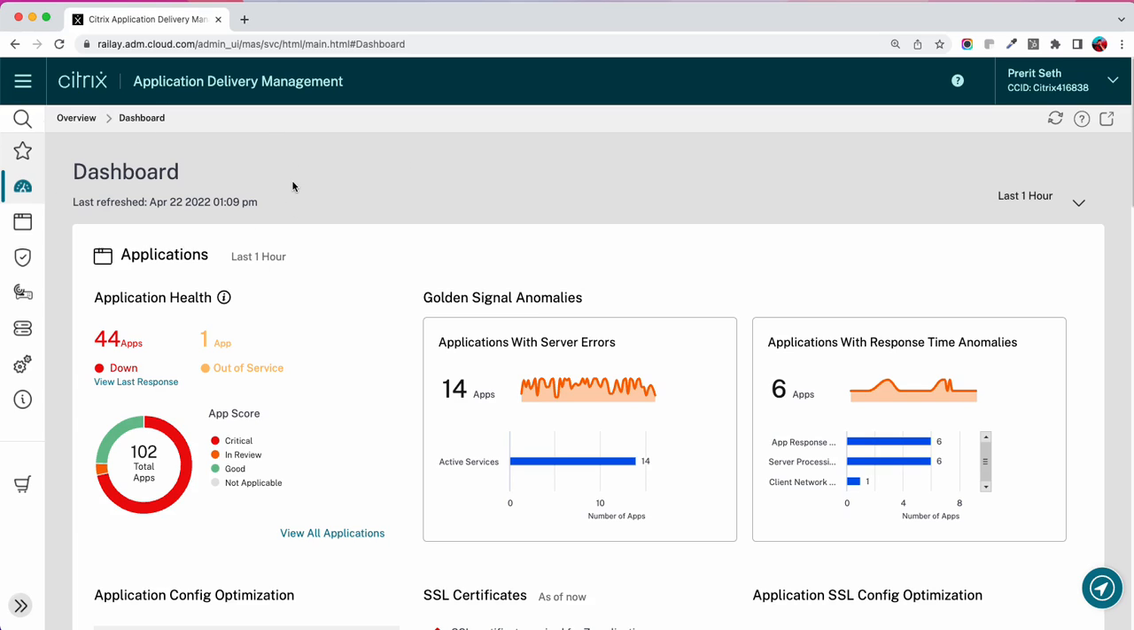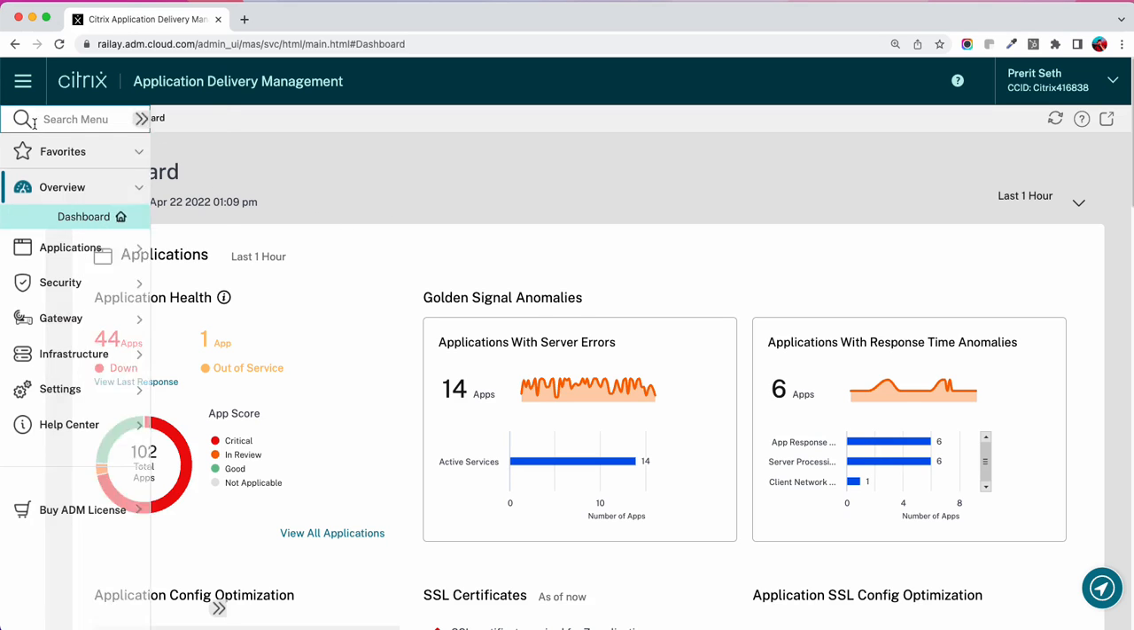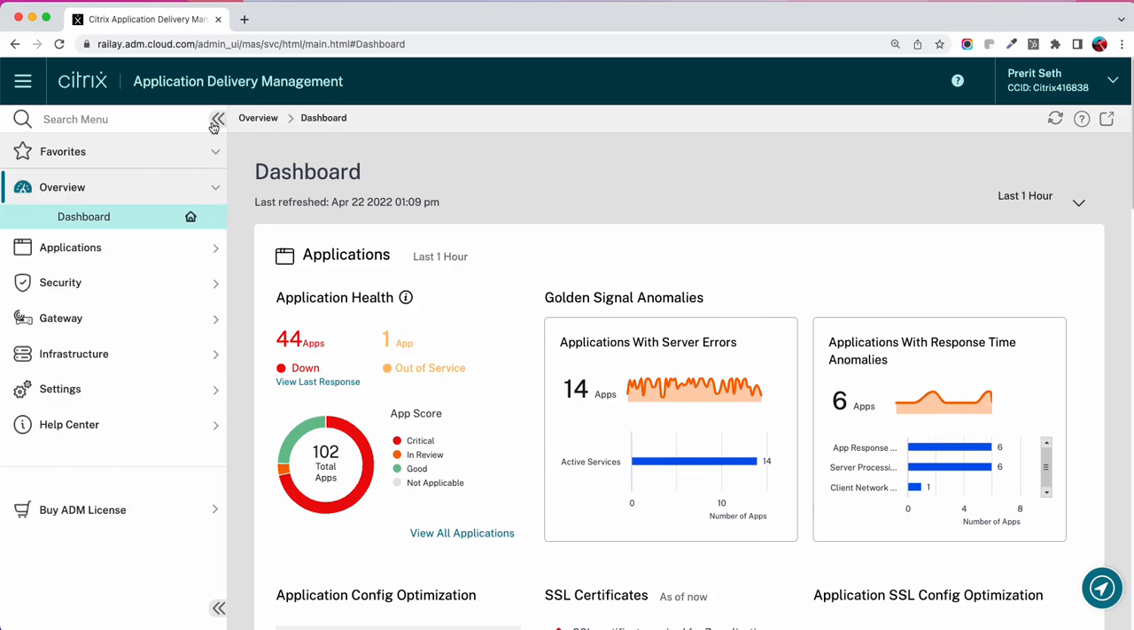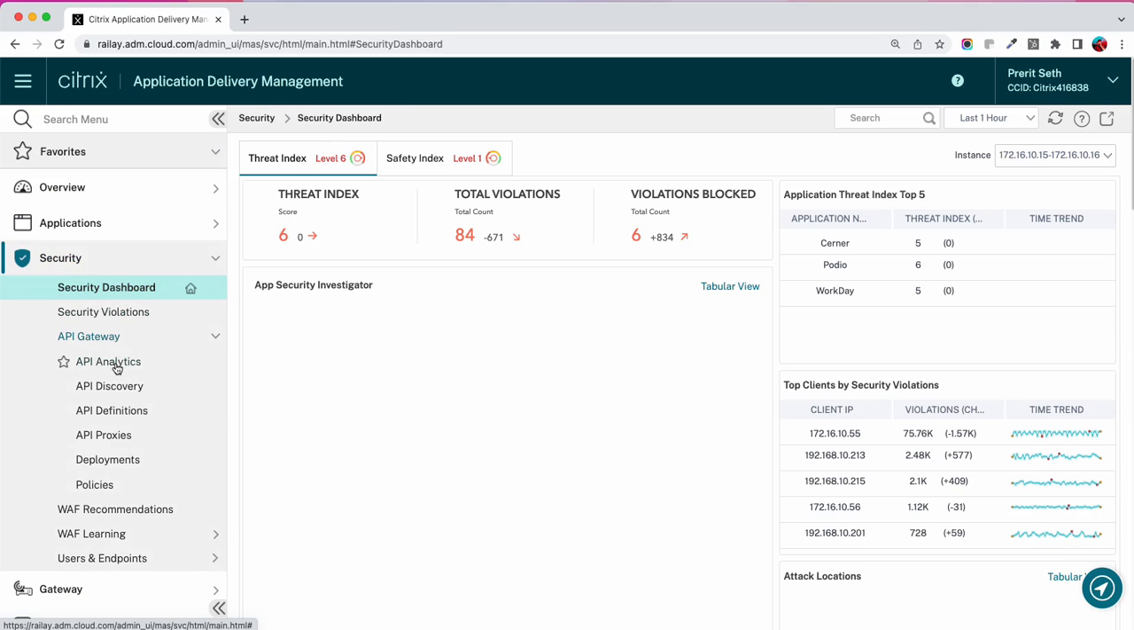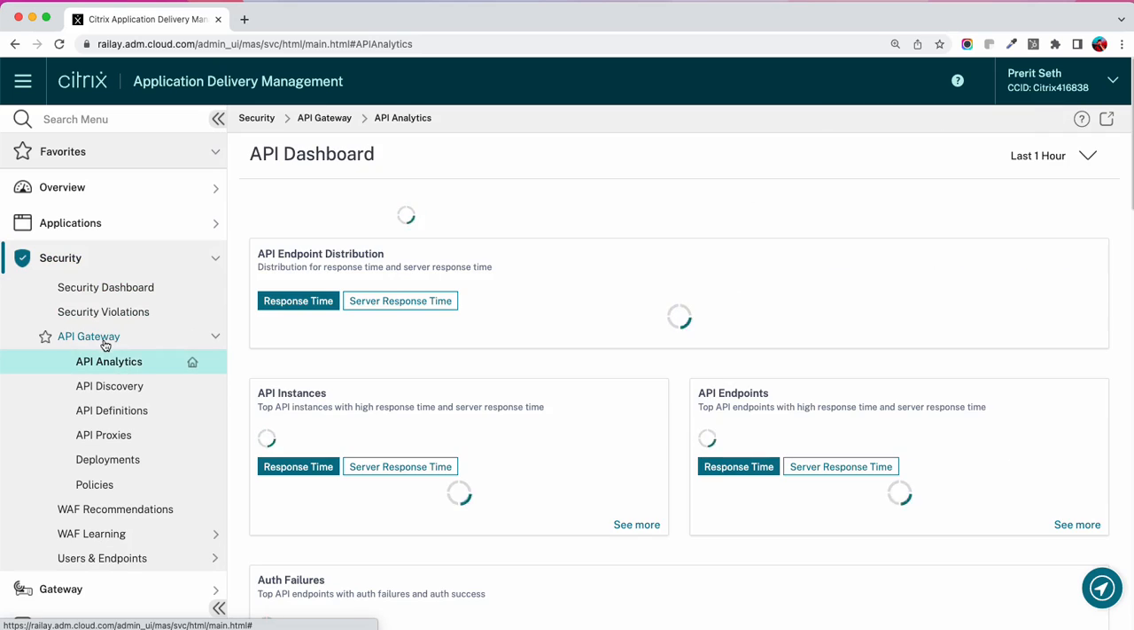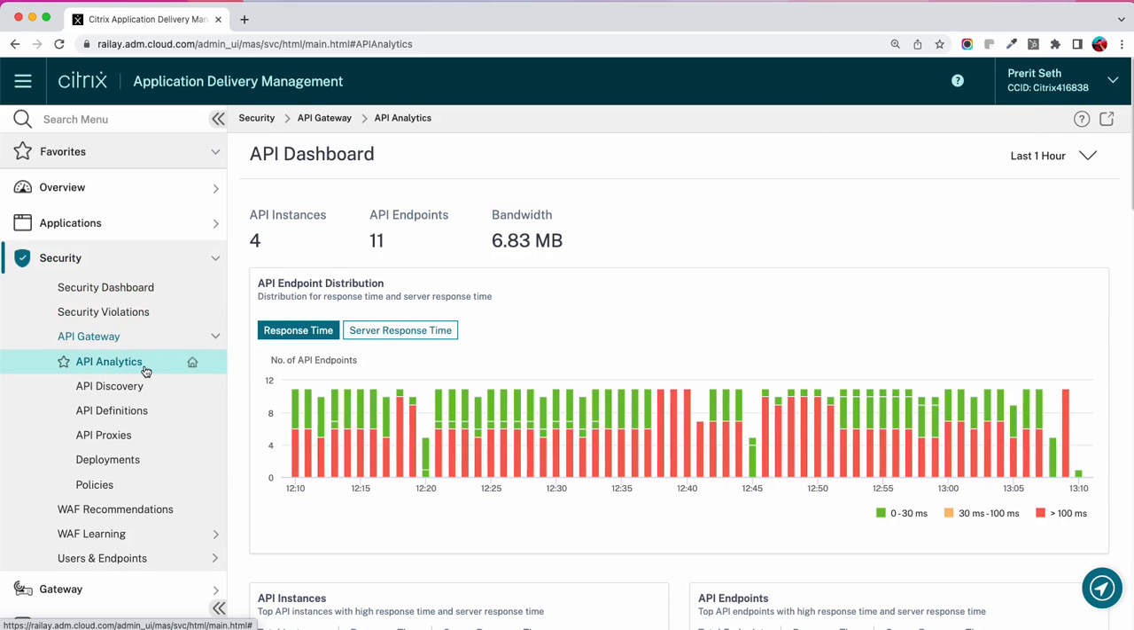So I've already logged into my Citrix Cloud account and came over here to my Citrix ADM. And from here, I am going to go to security and go to API gateway. And that's going to bring me up to the API analytics dashboard by default. And voila, this is the page where I get rich API specific information. So what's happening is my Citrix ADCs are filtering for any API specific traffic and sending it to this dashboard.